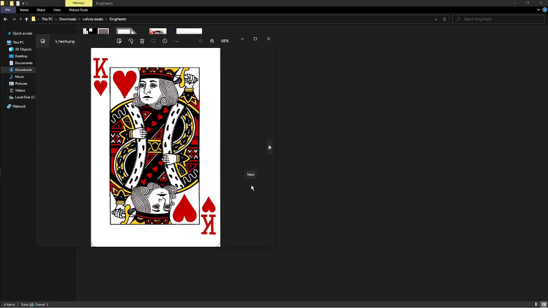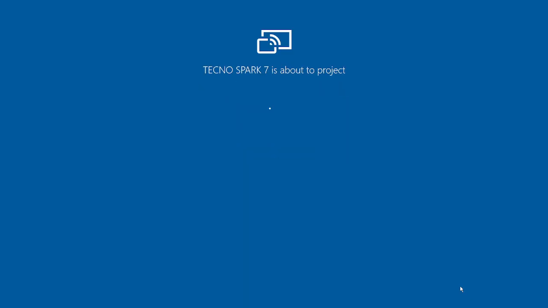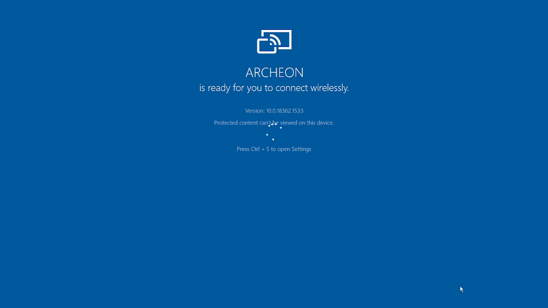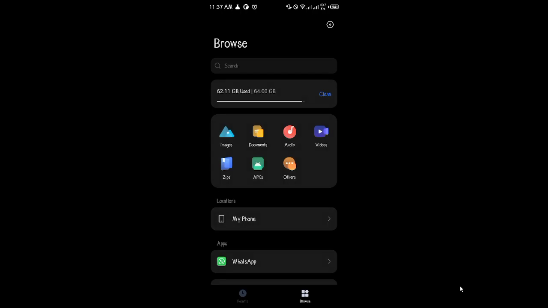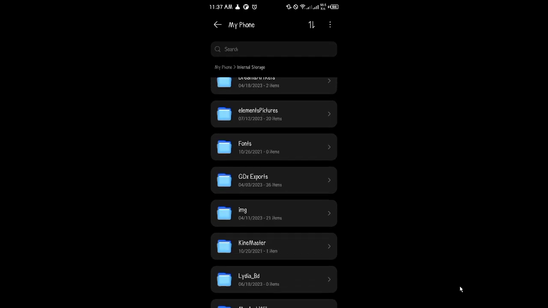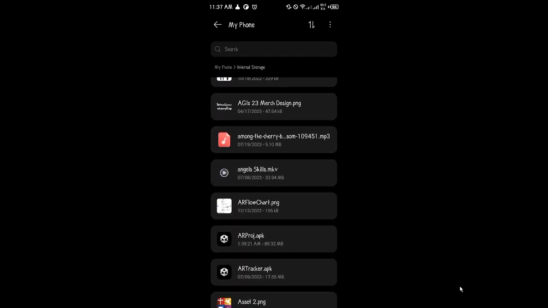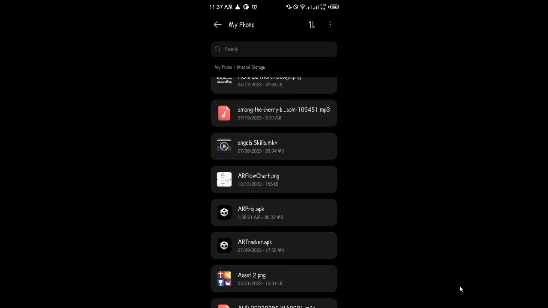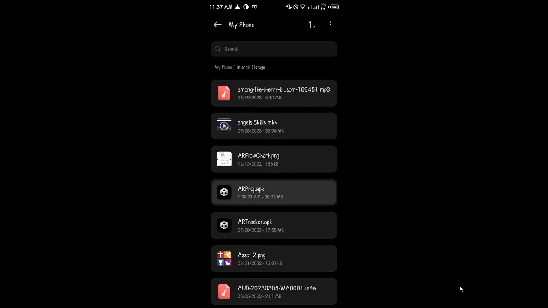So I'm going to share my screen again, my mobile device screen, so that we see what I'm doing. So you can go ahead and search for where the app is on your device. It's called AR project. So here it is, and then you can just install.